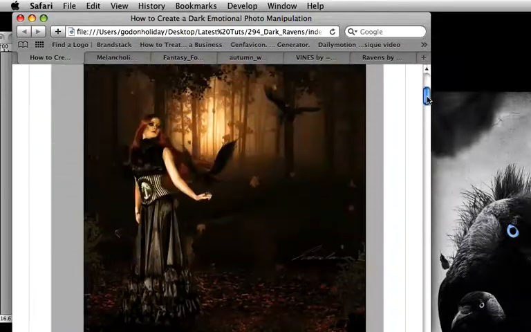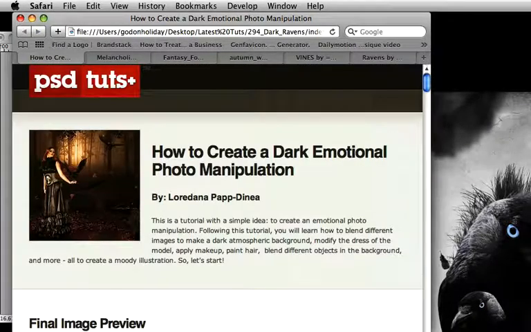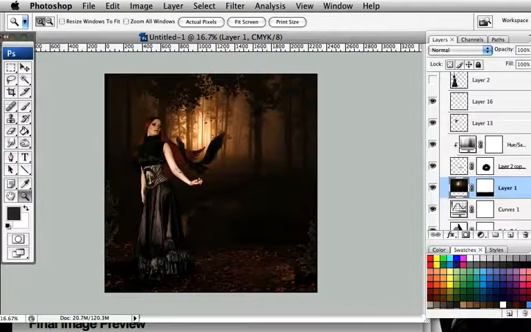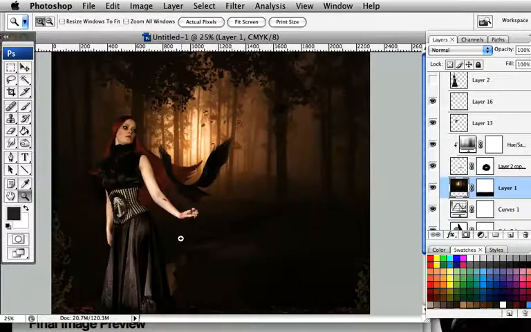So the first thing we need to do is load up Photoshop, and let's have a look at the image I got. And you can see it's pretty similar. I did have a bit of an issue with the falling leaves, but we'll cover that when we get to it. So that's what we're going to be creating.